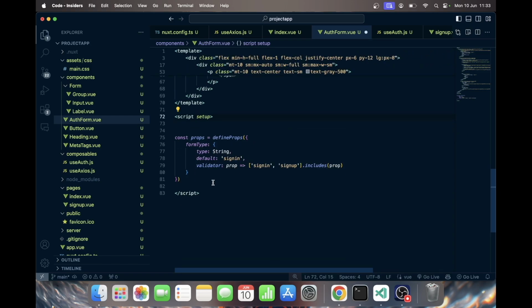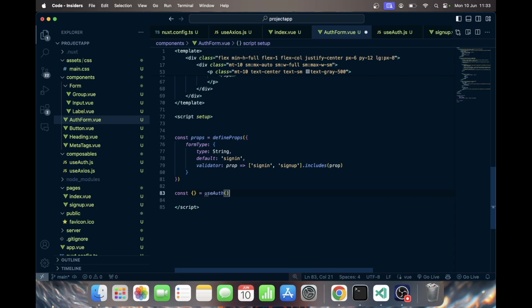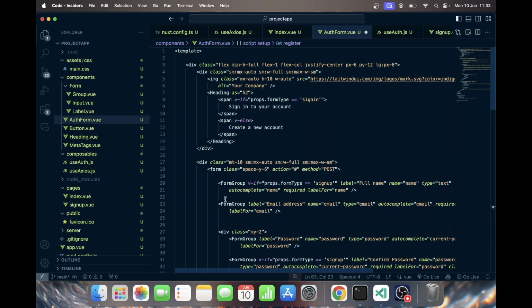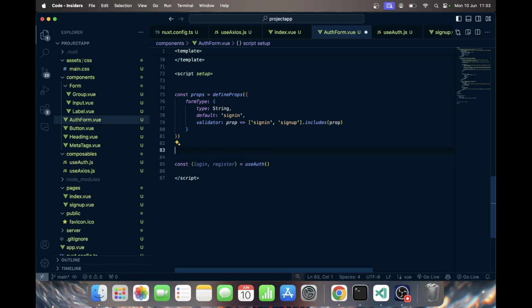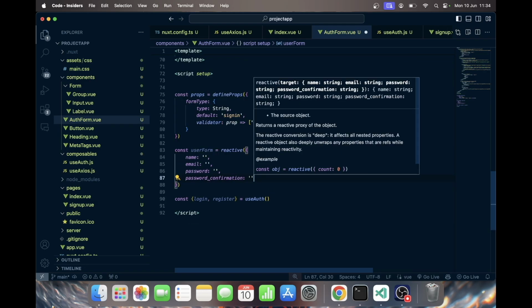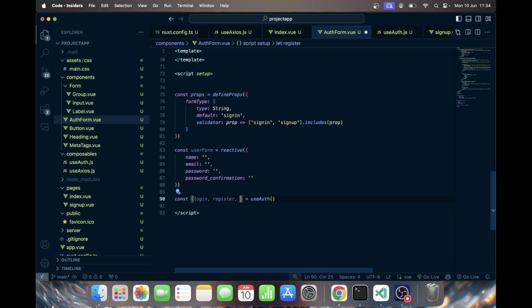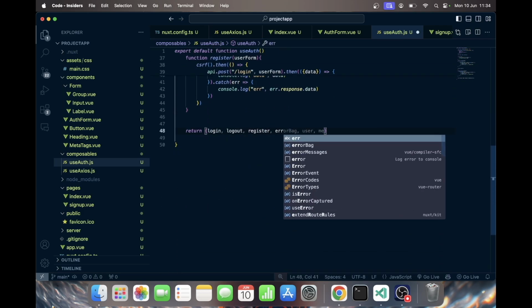Now let's go to auth form. Here we can get those things. So const login, sorry, useAuth. We will have login and register. Perfect. Then we'll need the states to be assigned on these forms. So here I'm going to create a reactive state. So const userForm equal to reactive: email, name, password, confirmation. We'll also need the error bag. It's just not sent yet, so we'll send the error bag.